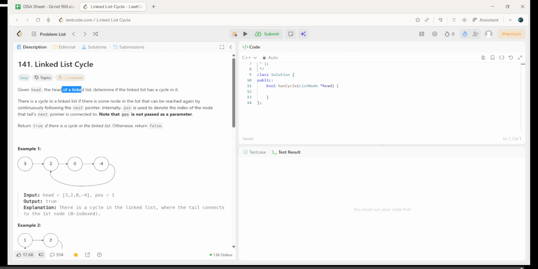So we are given the head of a linked list and have to determine if the linked list contains any cycle or not. There is a cycle in a linked list if there is some node in the list that can be reached again by continuously following the next pointer. Internally, pos is used to denote the index of the node that the tail's next pointer is connected to. pos is not passed as a parameter. So you can consider that pos is definitely not passed as a parameter.